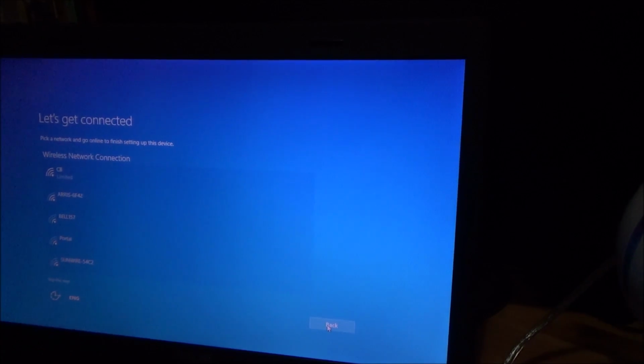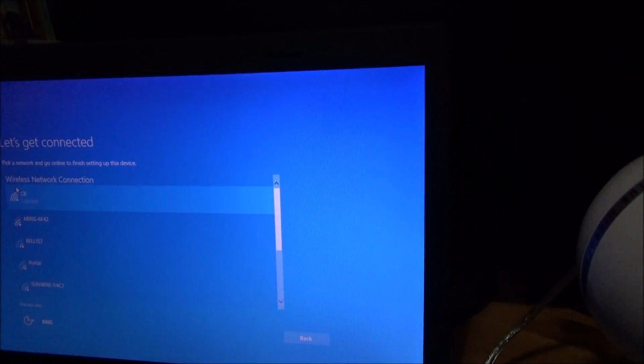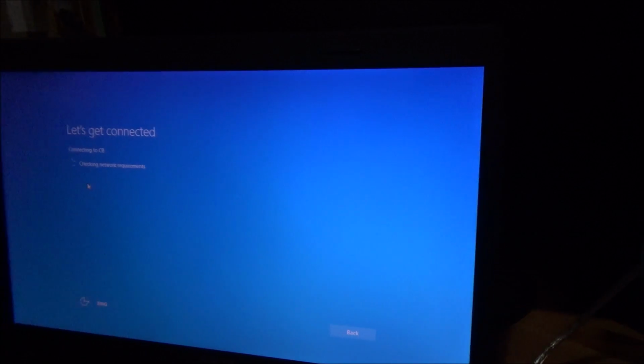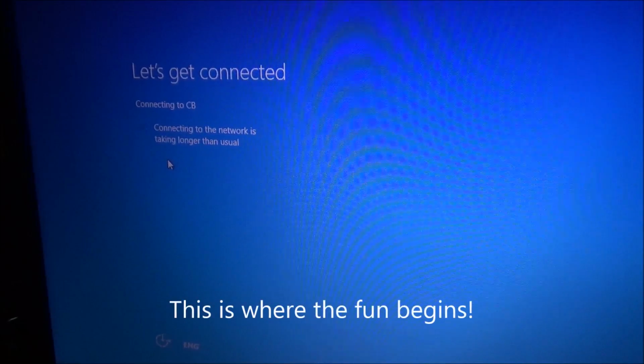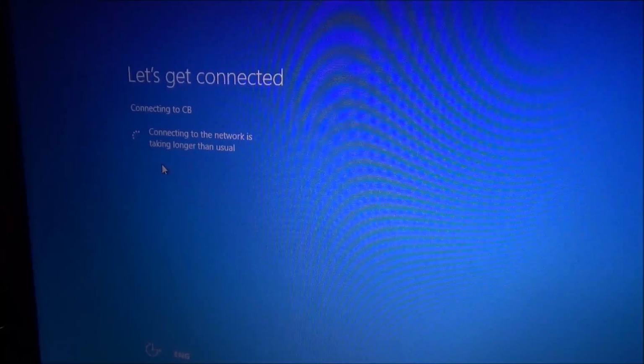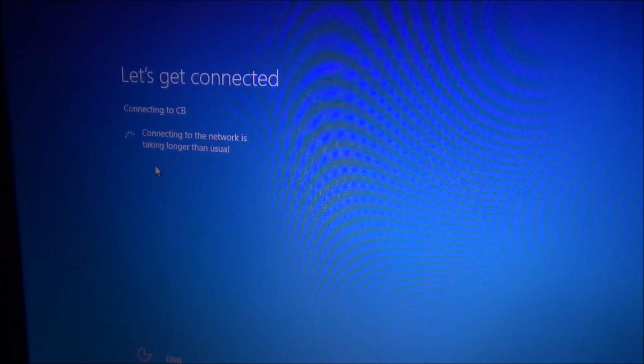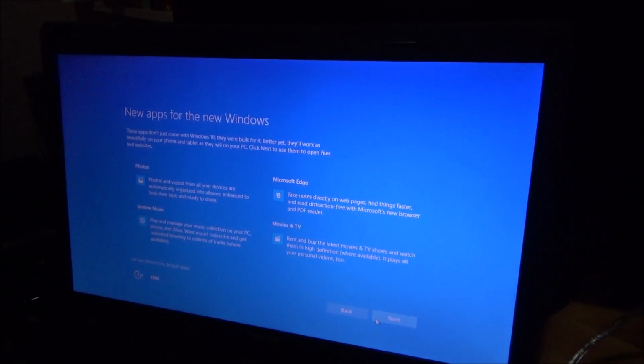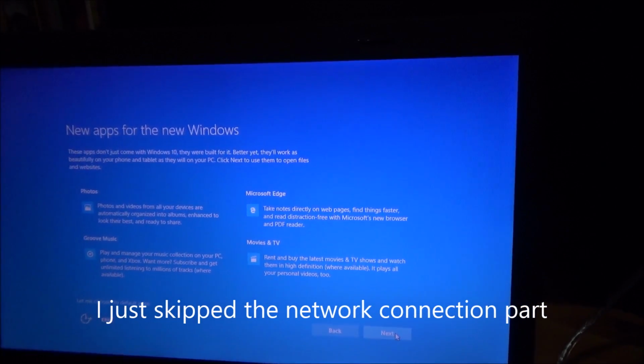Pick a network. I'm already connected to this network. Okay, I did pick a network. Oh, Lordy. Here we go. How can you be taking longer than usual? You're right next to the wireless modem. Oh, well, we're off to a good start. New apps for Windows. Yeah, whatever, next.